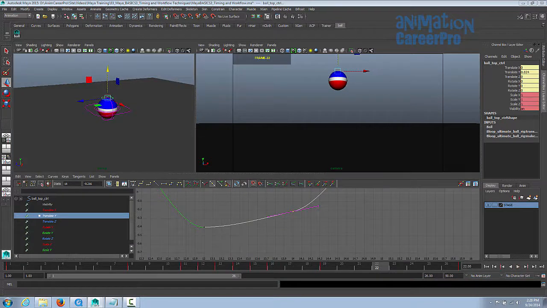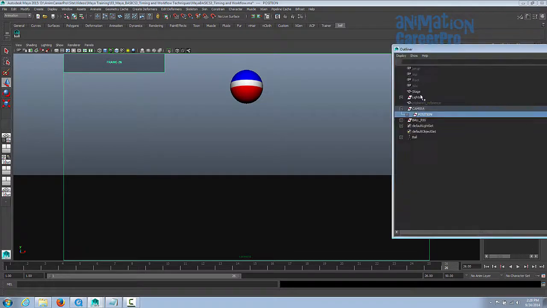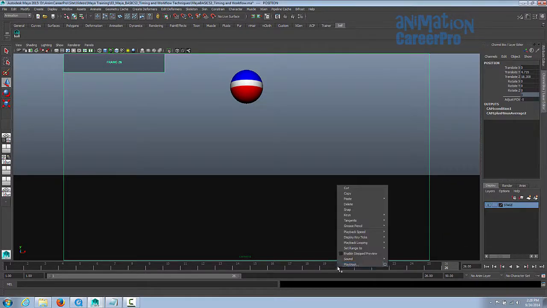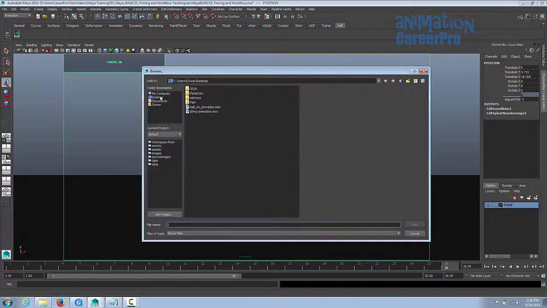The purpose behind stretch and squash is to really give us that feeling that the object's being affected by gravity. And you can see how timing makes a huge difference in our animation. Alright, so go full screen, select the camera in your outliner, and we'll go to Play Blast Options. Same as before, make sure Save to File is clicked, and let's browse to where we want to put that. I'm just going to put it on the desktop for now, and I'll call this one Ball with Principles. And let's save that.